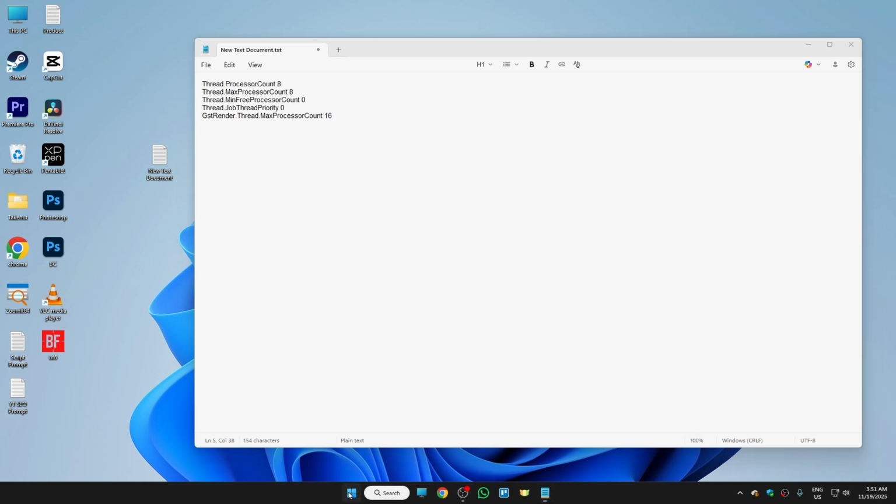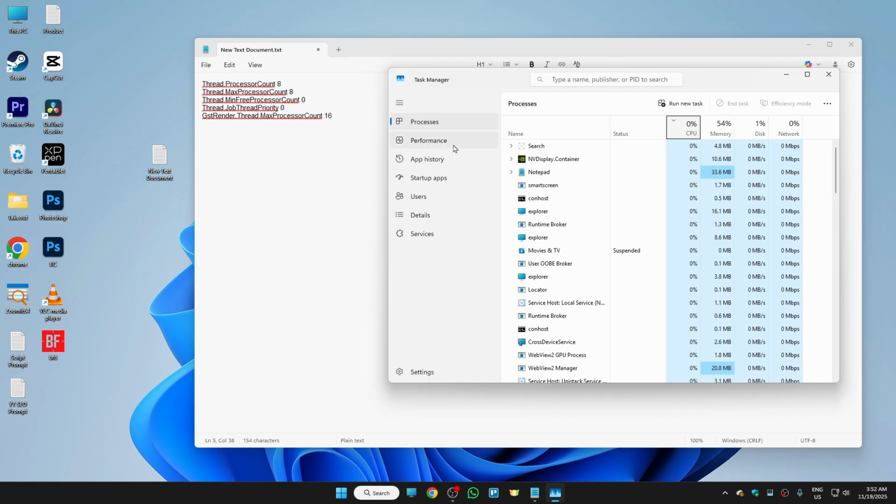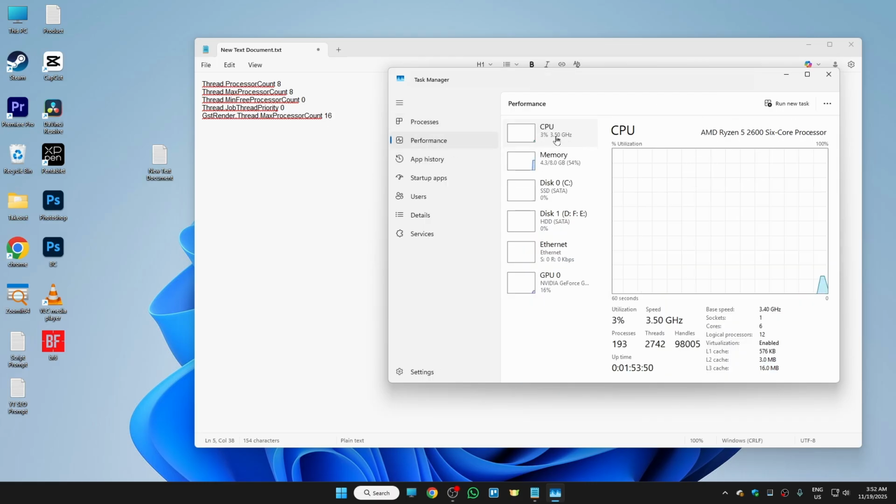To get this number, right click on the Windows icon, open Task Manager, go to Performance and select CPU here. The number you see next to Cores, which is 6 in my case, we need to type on the first line and second line. This number could be different in your case, so you need to type the exact number you see in Task Manager, under the CPU.